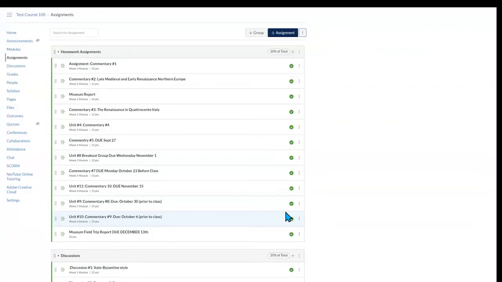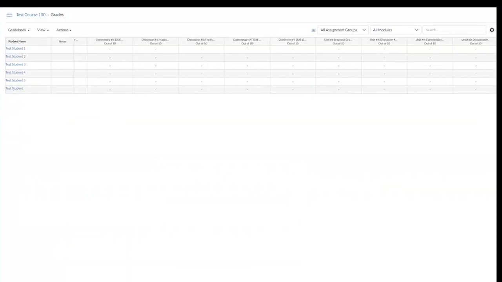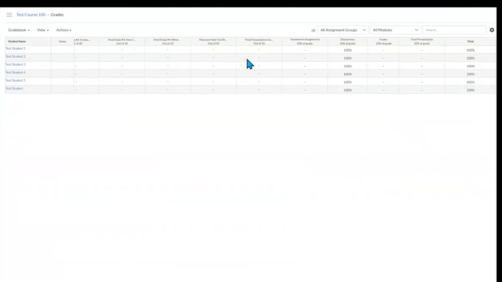Now, once you've weighted the grades, you can actually verify in the gradebook. Click into the Grade Center and scroll all the way to the right. Here's where you will see your groups.